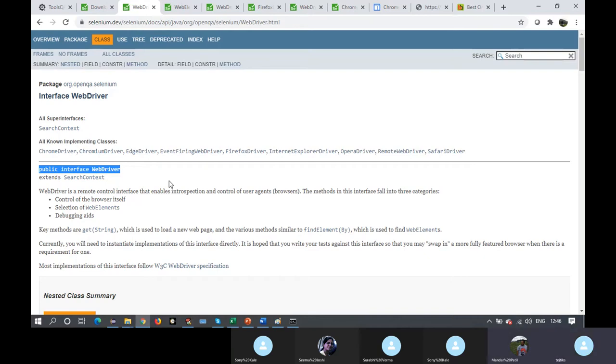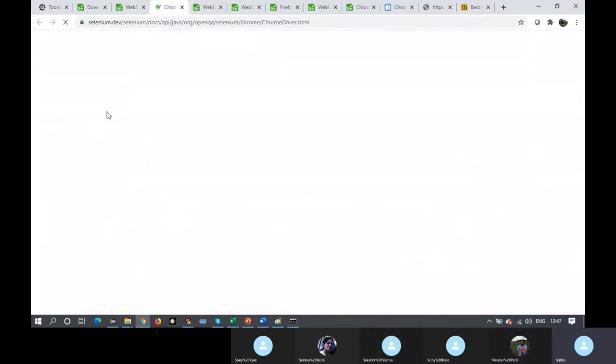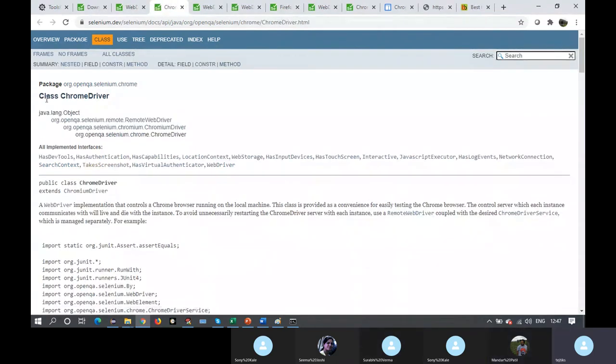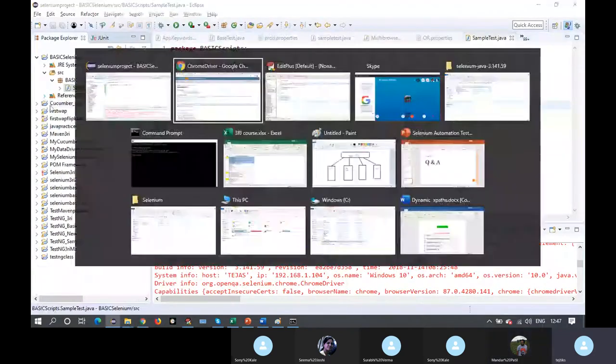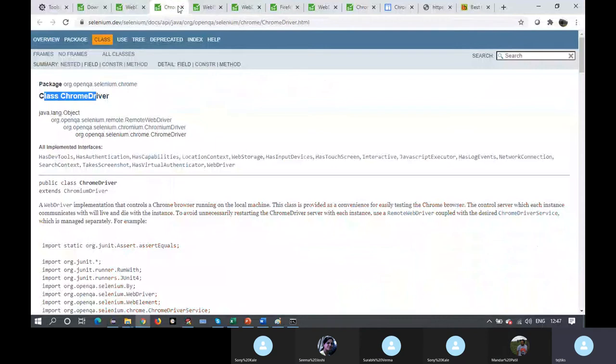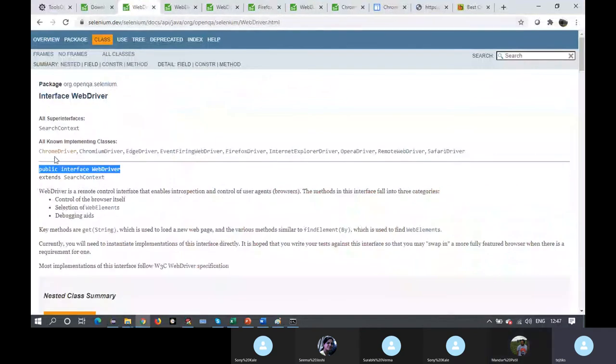Yeah, but that's what I'm saying. Can you create an object of the interface? No, we create the object of the class, right? And by default, the ChromeDriver class, which is now present inside our reference library that we imported a few minutes back, has already implemented WebDriver. So we don't need to do anything. We just need to create an object of ChromeDriver.